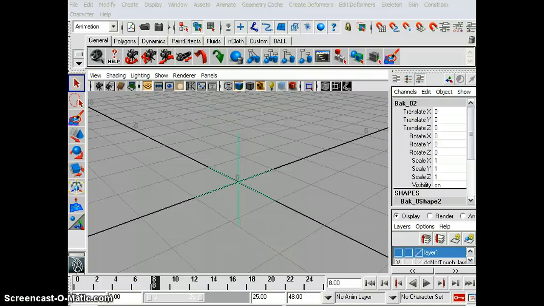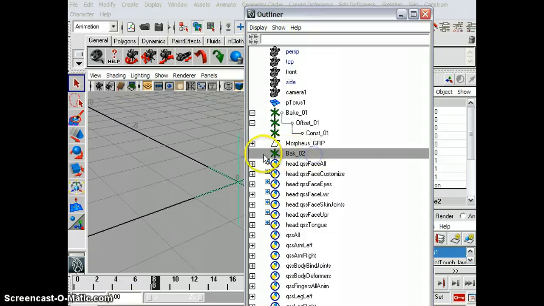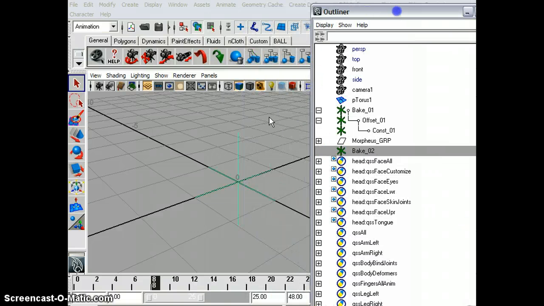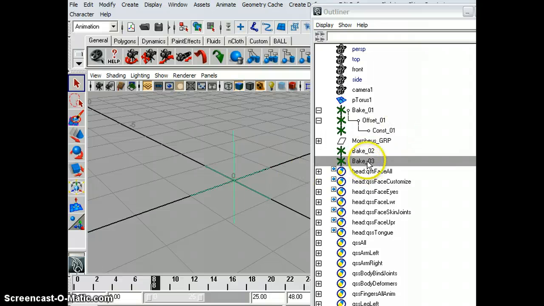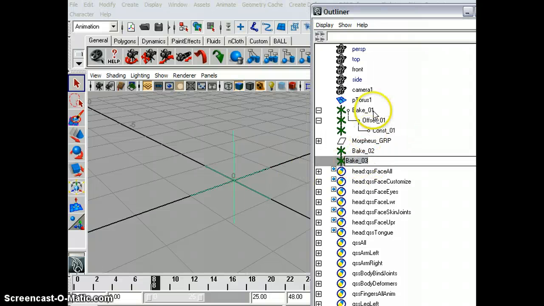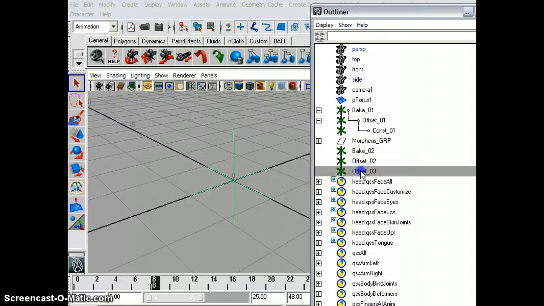Oops, you can't see that either. Let me move this in the screen. So here's the locator, and I'm going to change the name of it to bake_02. Then I'm going to duplicate that by pressing Control D, and it makes another one, bake_03. But I don't want it to be that, I want it to be offset_02. So I'm going to change the name to offset_02, enter, and I'm going to duplicate that. And I'm going to change the name of that to CONSTRAINT.